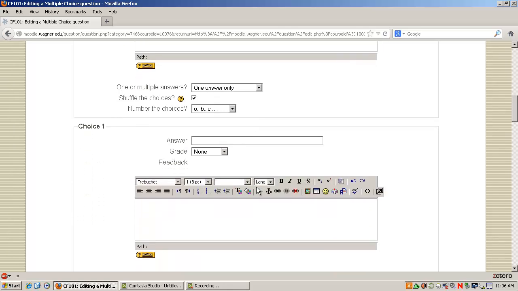It is now time to add our answers to the question. I'm going to make it so there are 4 answers for the students to choose from. Watch as I add different answers for the students. First, I'm going to add 1910. This is not the correct answer, so I will leave the grade as none. If I want to leave feedback, I can put it here and it will show up after the student has attempted the question. I am going to write, that is incorrect, as the feedback.